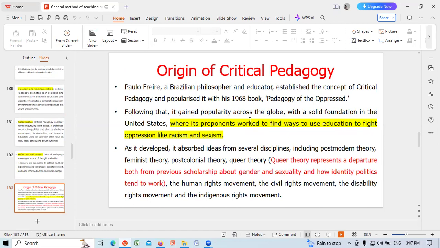Following that, it gained popularity across the globe with a solid foundation in the United States, where its proponents work to find ways to use education to fight oppression like racism and sexism.